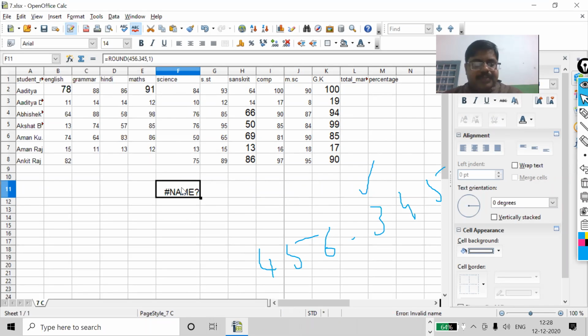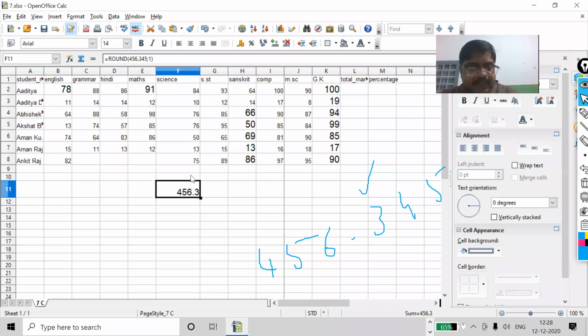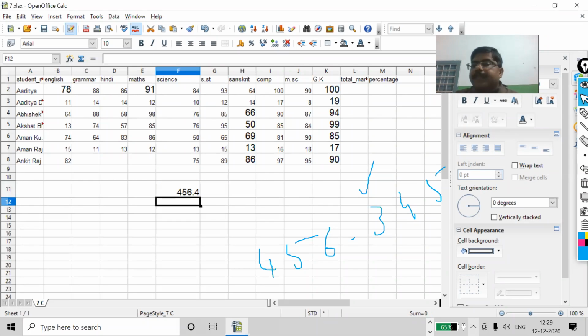Sorry, one mistake I have done, because a comma should not be used, it should be a semicolon. Now, it is 4, my dear. But if it is 456.355 and I want to round off up to one decimal place, then 456.355 will become 456.4. Clear? Now, not only that, you can round off up to two places also.